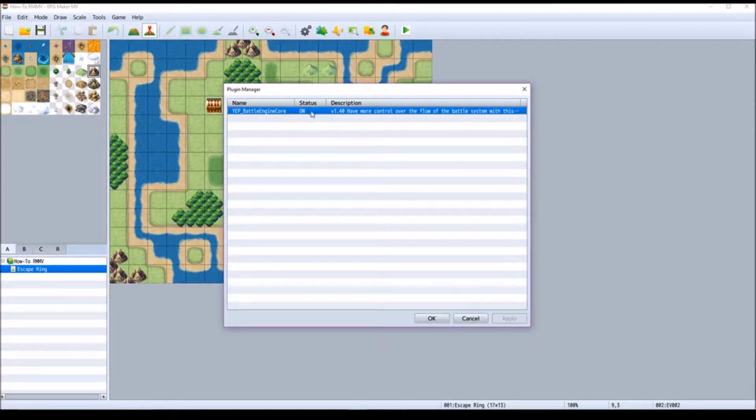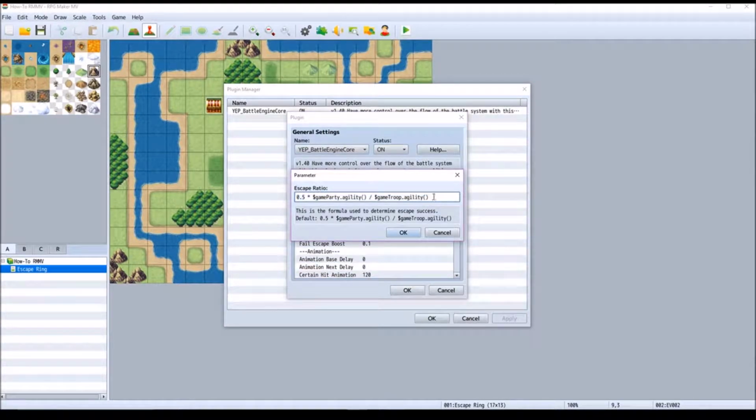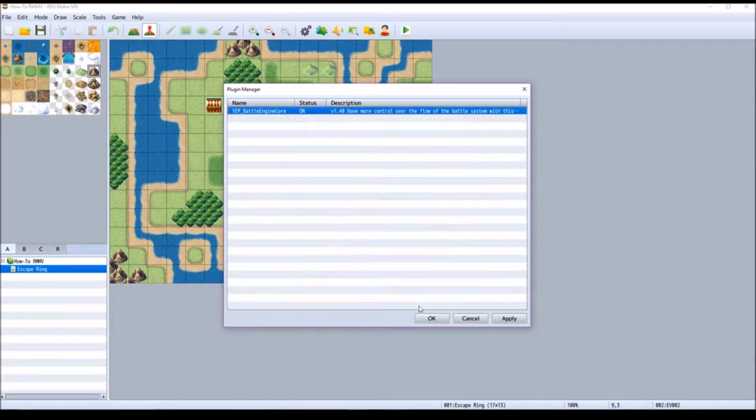From there, we go into Battle Core, and we scroll down to our escape ratio. We're going to go ahead and cut this out for now. We're going to make it so our escape ratio is $gameVariables.value, and you want parentheses, not brackets. We're going to set it to variable 1. Whatever variable you're using, set it to that instead. Anyway, that should do it.